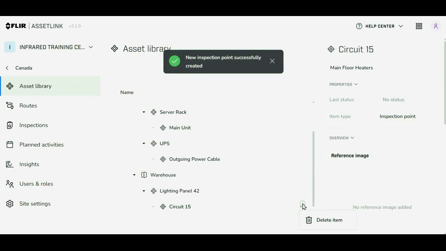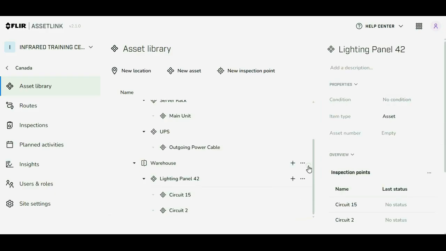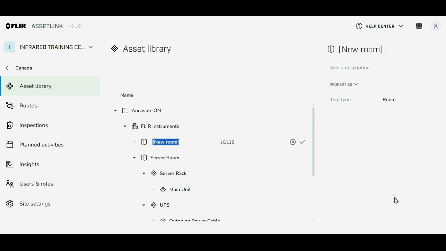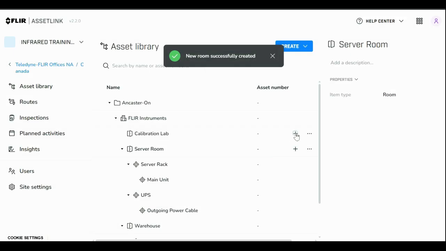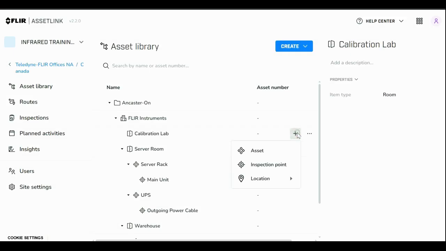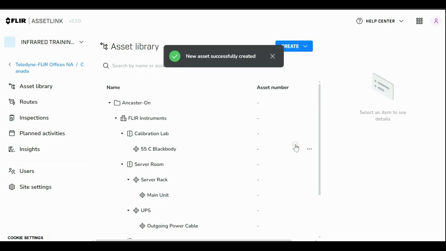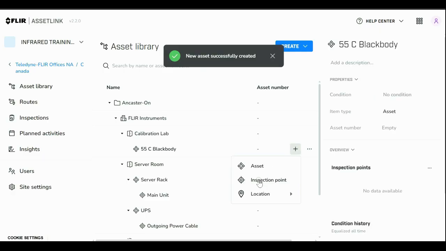Next, let's add another room. This is a calibration lab at the Flir Instruments location. In this lab, let's say we need to monitor 3 blackbody calibration devices. Let's say it's the 55 degree, the 80 degree, and 120 degrees Celsius blackbodies. Each one will be considered its own individual asset. The inspection point on each of the blackbodies will be the blackbody cavity.